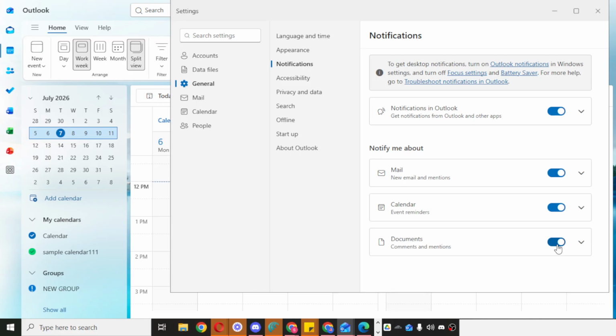After enabling both toggles, give Outlook a moment to apply the changes. In many cases, the fix starts working right away. If you still don't see preview information in your notifications, it can help to close and reopen Outlook so the new settings refresh properly. This is a quick setting to overlook, but it often solves the problem fast.